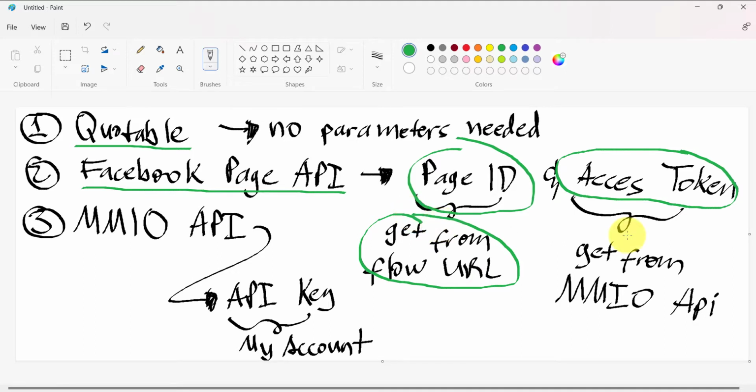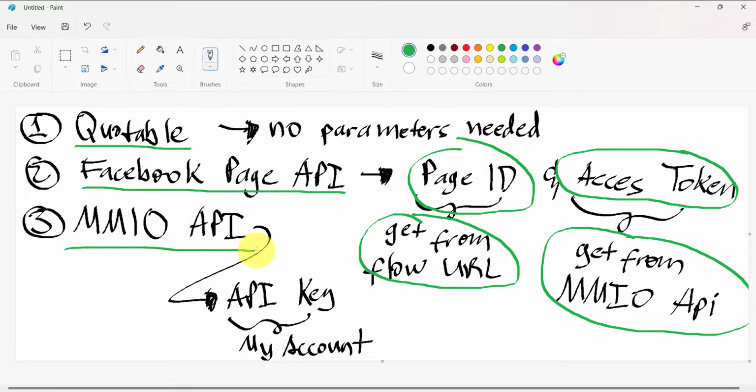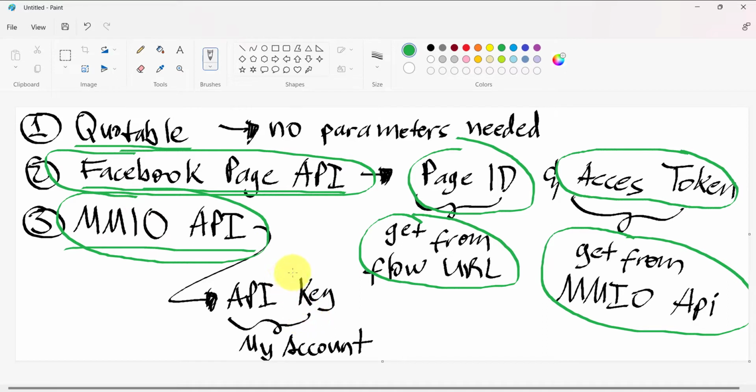And for the page access token, this is where things get a little complicated. Because we are going to use another API, the MMIO public API, to get that access token. So that's why we need number 3, the MMIO API, in order for us to get the access token that we would need to trigger the Facebook page API. The Facebook page API is needed to post content to your Facebook page. Now, for the MMIO API to work, you would need to get your API key, which you can get from your account.